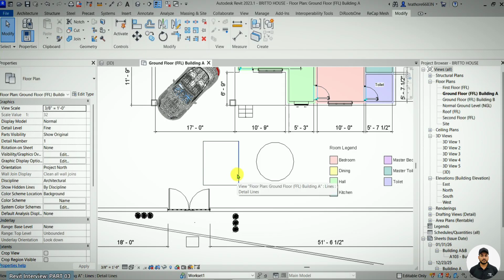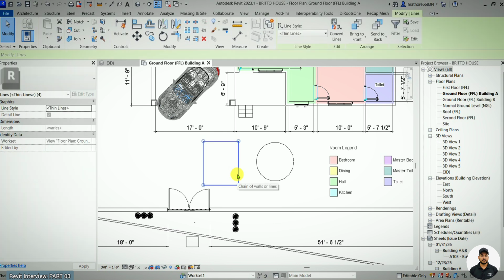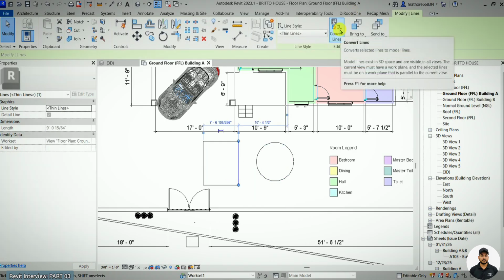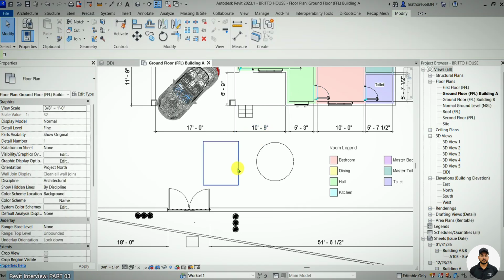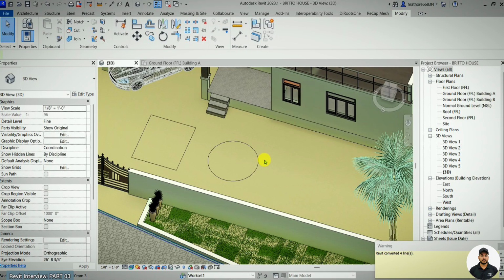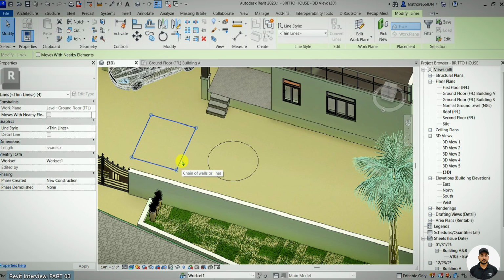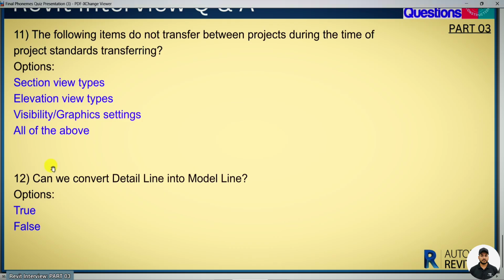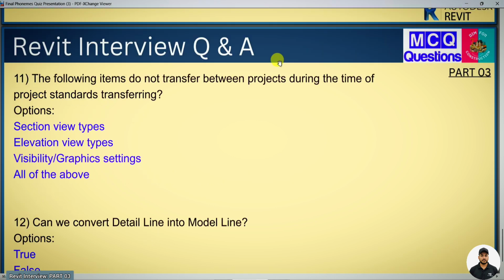So let's say you mistakenly created detail lines and you want to convert them into 3D model lines. Then you can convert. You can select all those lines and you have one feature available here, Convert Lines. Simply click on this and the lines are converted to model lines. Now if we go to the 3D view, you can see this one is also available in the 3D view as a model line. So the answer is yes, true. So this is the Revit interview question and answer part 3.